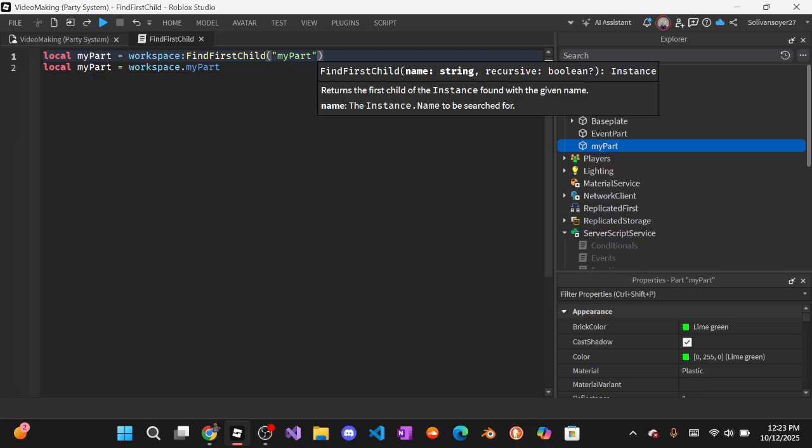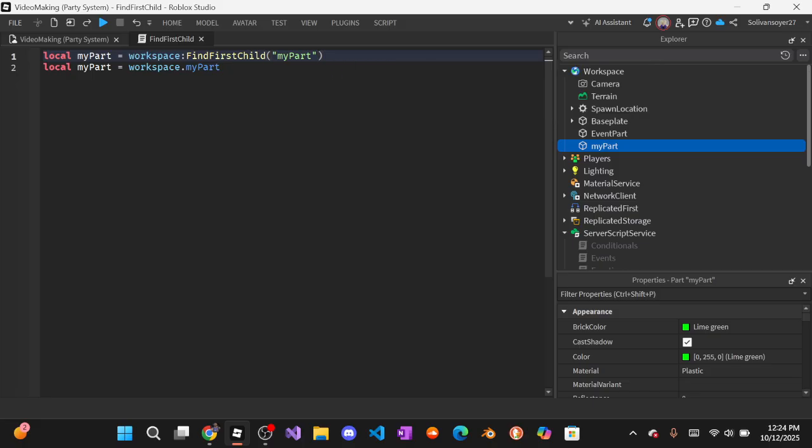Now there is a second argument in here, which is the recursive argument. You don't really use this a lot. It's literally just whether or not the search should be conducted recursively, so it's going to keep looking for the part. You're not really going to use this. This is a true or false. If you want to use it, you can go ahead.